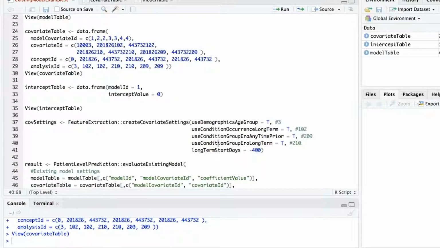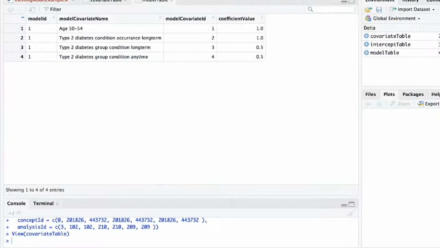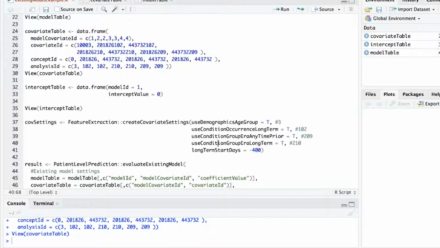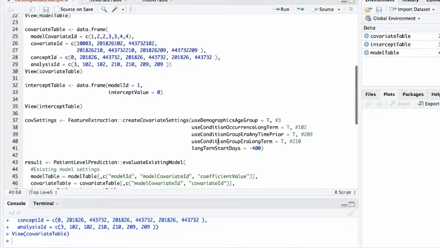Because what effectively happens is we create the standard covariates first based on what you set here, and then we aggregate them based on the model table or the covariate table that you see here. These two covariate IDs get combined together for the model covariate ID 2. So you have to have this set correctly.